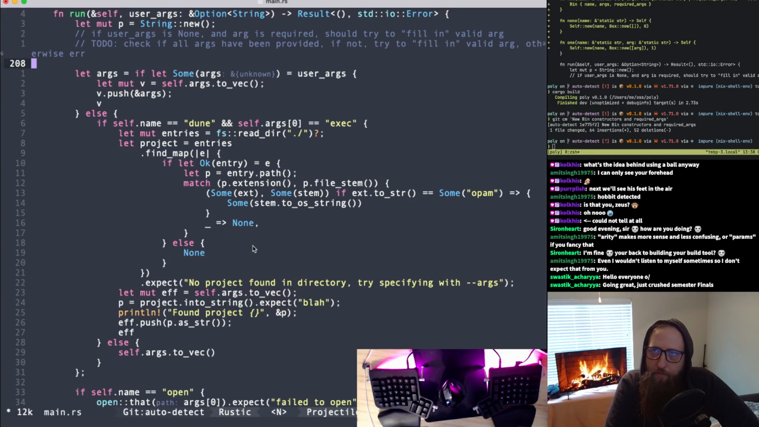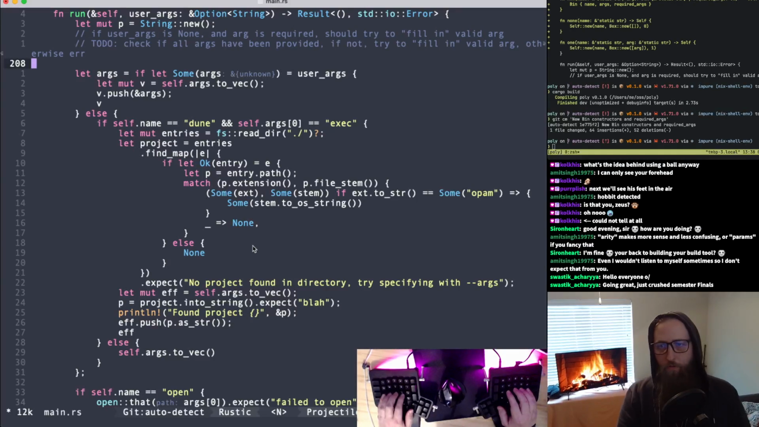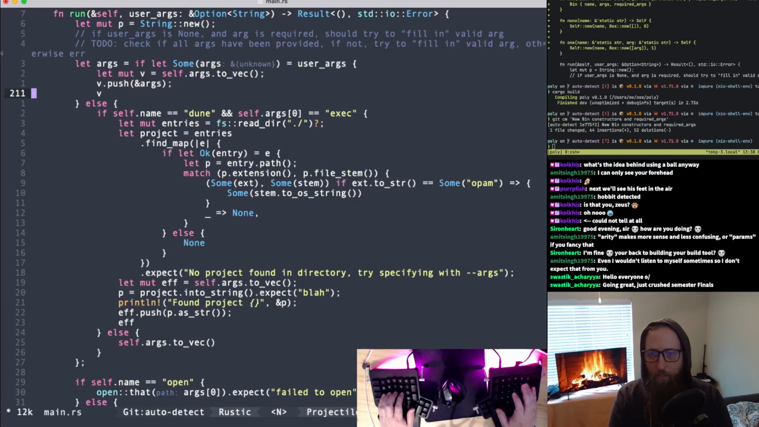I think for now, this is fine. Basically, I would expect at this point that the user is either providing the arg or they're providing nothing. And if they're providing nothing, then we want to try to do something special. So I think we can actually leave the if let Some branch alone, and we can just go into the else branch.